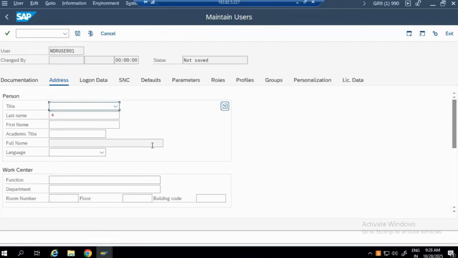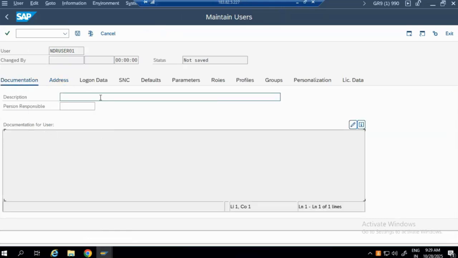First is create. Here you have several tabs. We go one by one. Okay. The first tab is related to documentation. The name itself indicates that it is just for information and documentation purposes. For example, you have to give the description for this. Description in the sense of why this user is created. Maybe I'll give a short description for testing. So for testing purpose, I'm going to create this user.